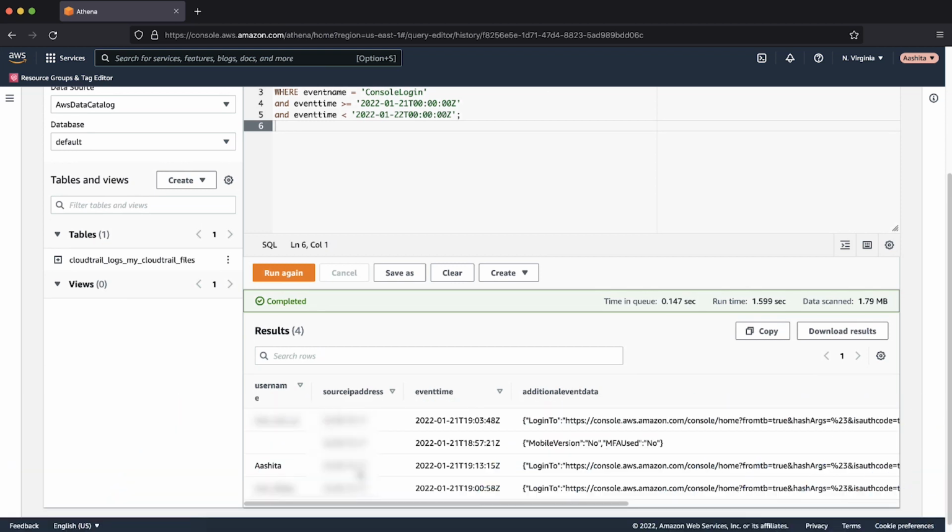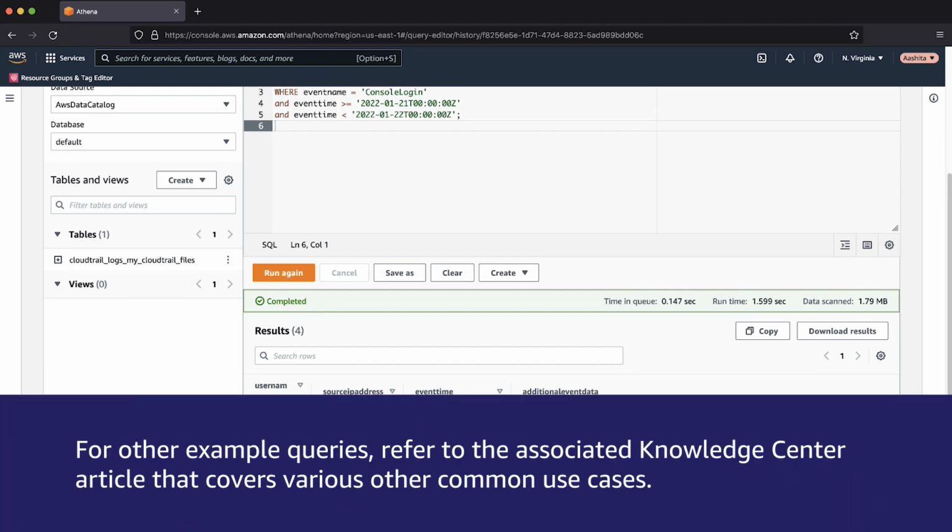This completes my demonstration of creating Athena tables and analyzing CloudTrail logs. For other example queries, refer to the associated Knowledge Center article that covers various other common use cases.